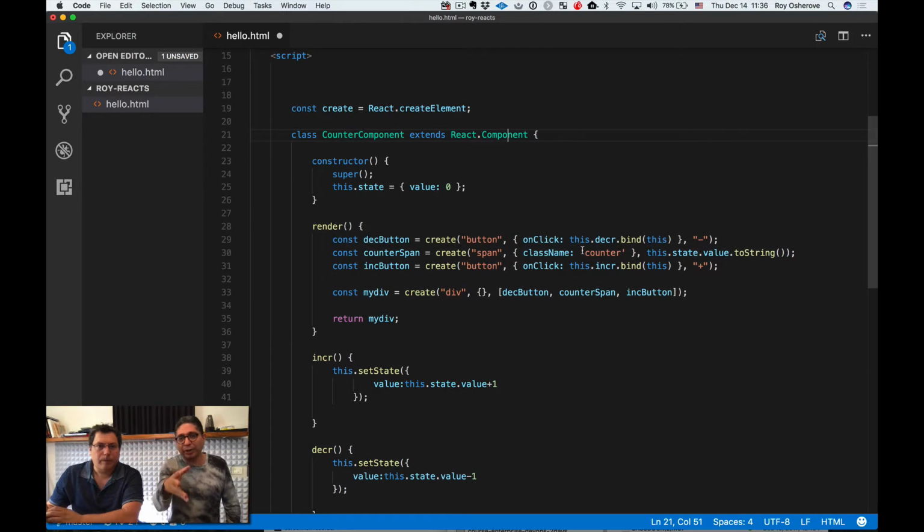So we talked about what is a component, and a component in React is just a class that extends the base class, which is React.Component. It has a render function. A render function generates React elements. How does it generate React elements? Using React.createElement. You can see that in line 19, we've aliased React.createElement to be just create. And then in the render function, we're creating 3 React elements, a button, a span, and a button, and then wrapping it inside a div.